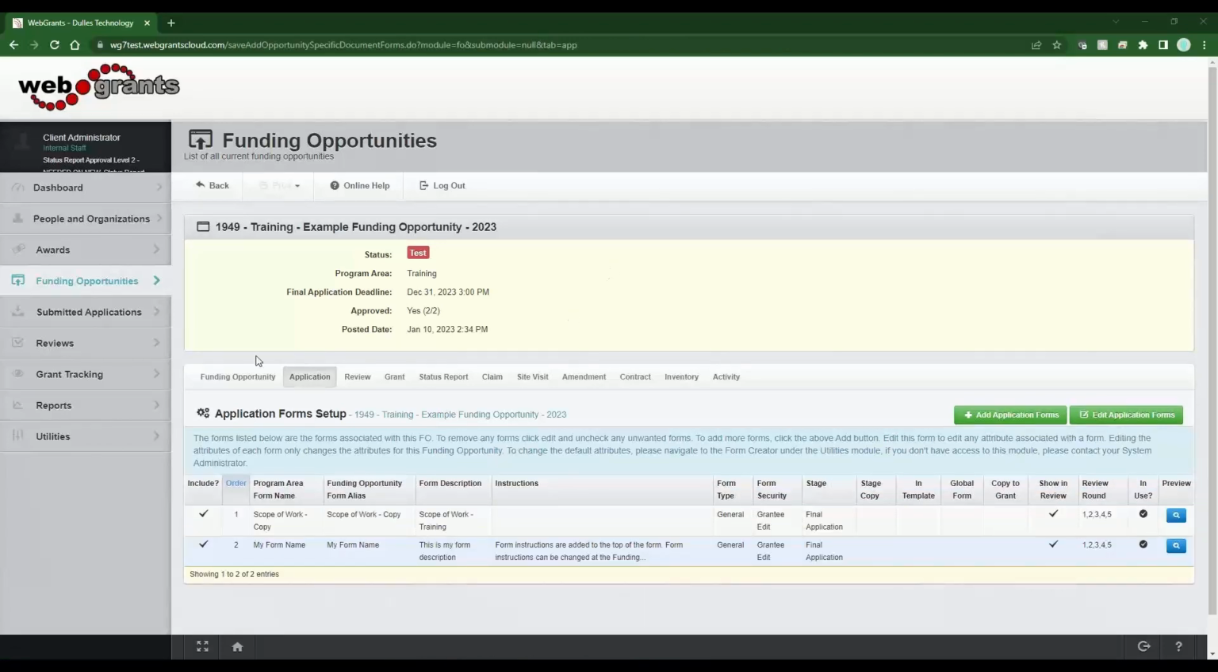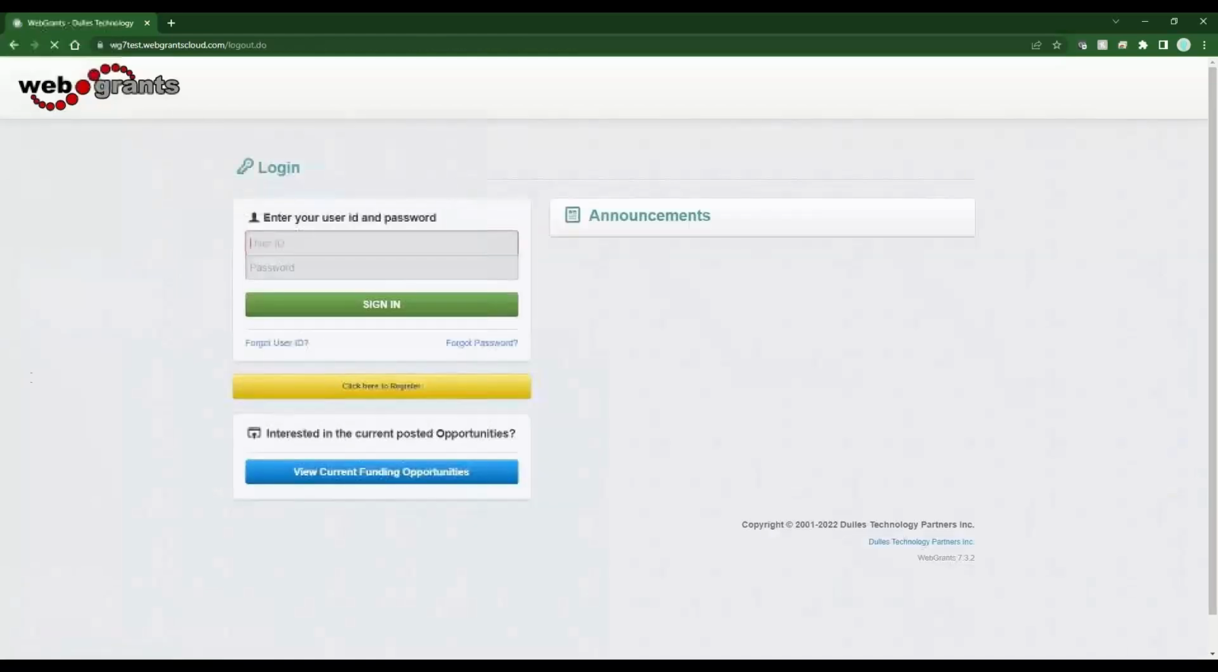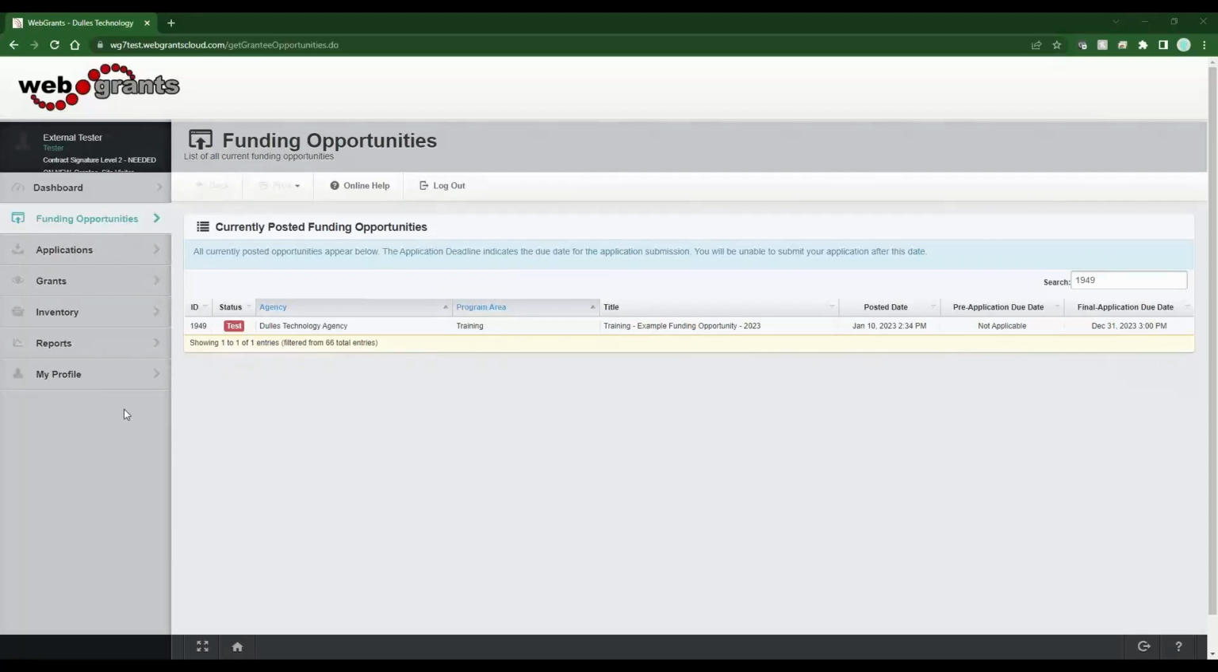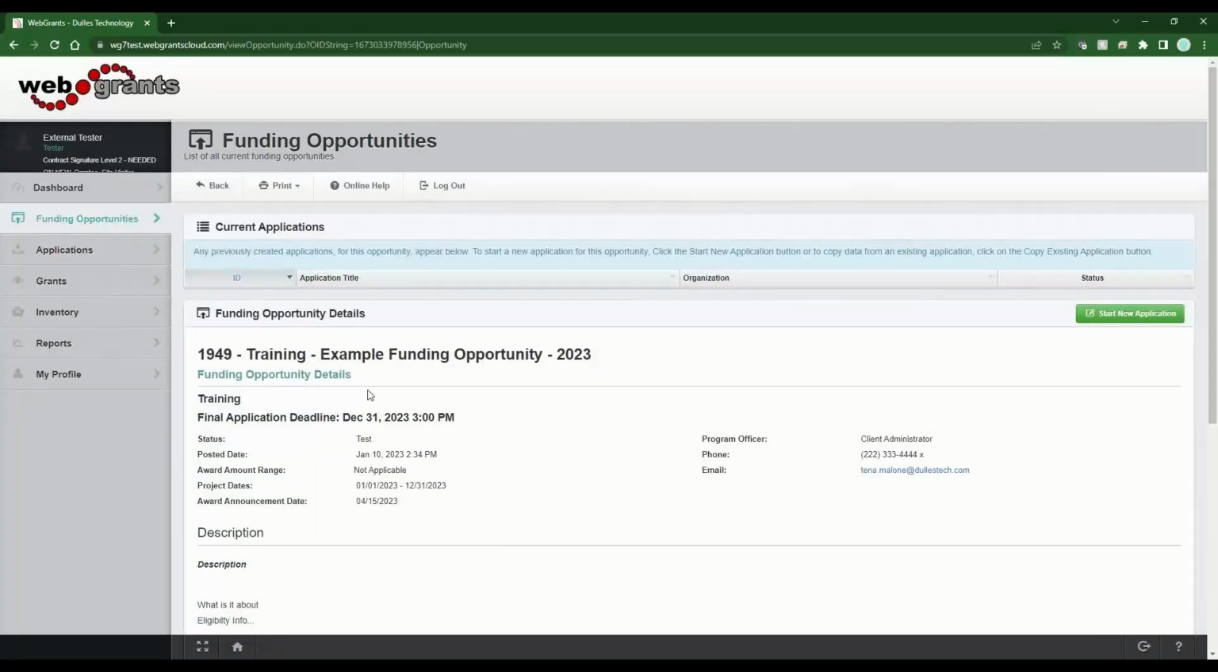So now I've added my 2 forms. I've got the one that I copied, and then I've got the one I created new. So I'm officially ready to go test this application process, in this case 2 forms. I'm going to log out, and I'll log back in as a tester. So now you can see I've logged in as the tester. I've located the funding opportunity that I want to test, and I'm going to go through the wizard and create my application. I'll do that really quick.